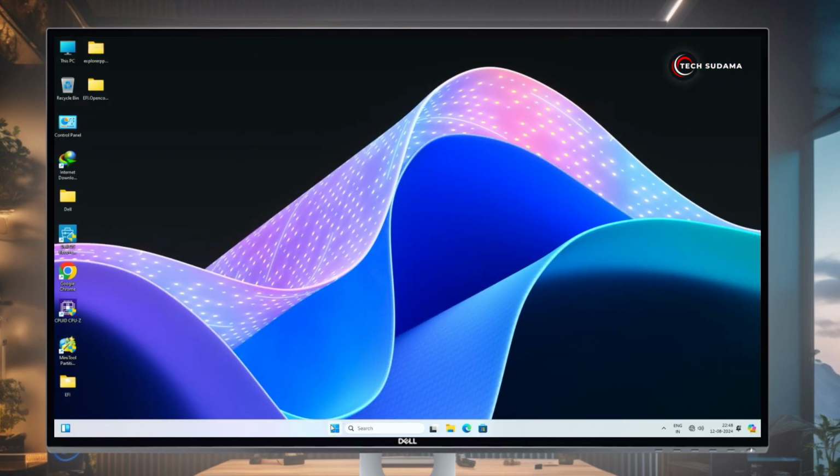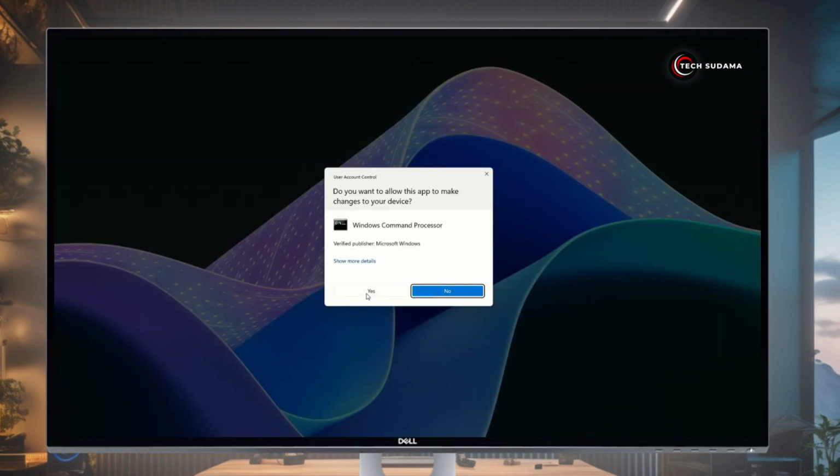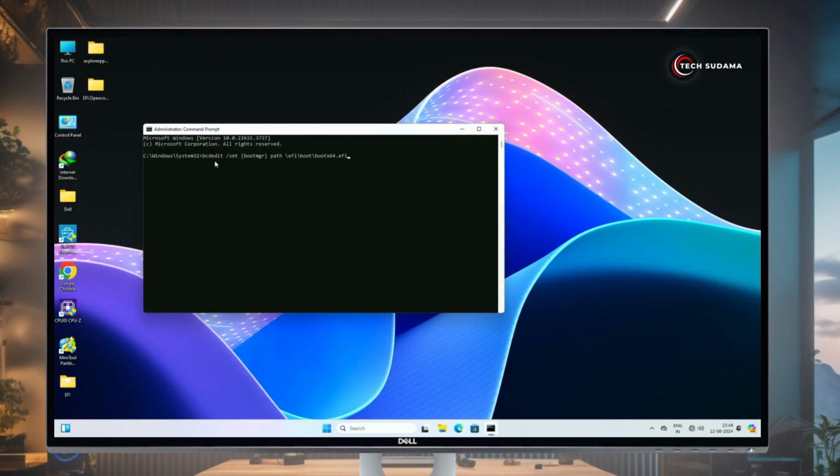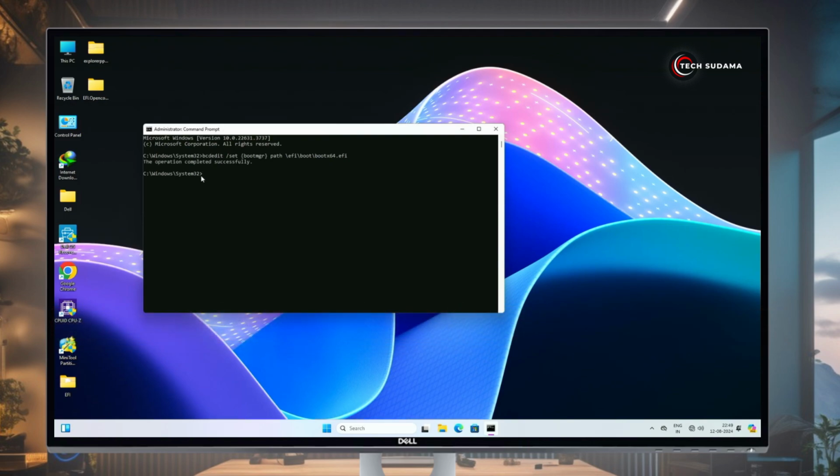Now you'll have to click on the search menu. Search for CMD, run as administrator. Click on yes. Now here you'll have to type this command. The command will be given in the description too. Hit the enter key. Now it's completed.